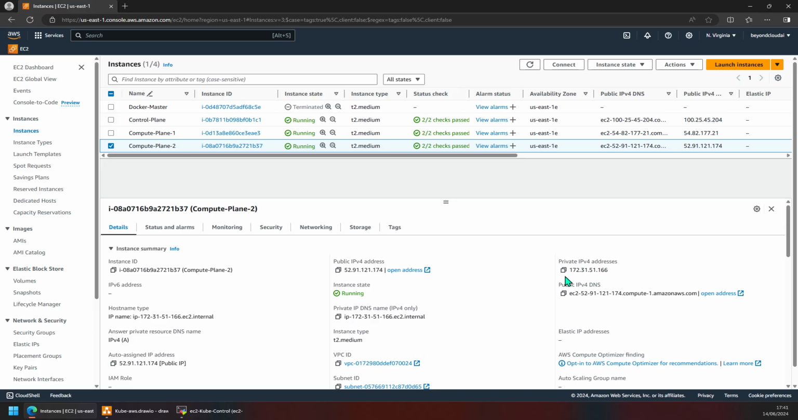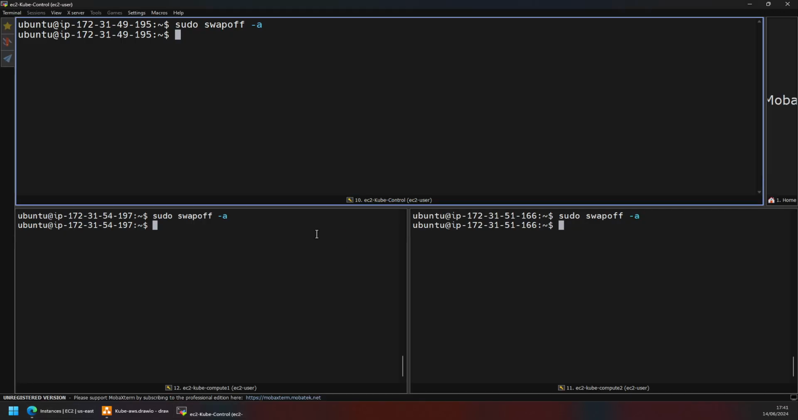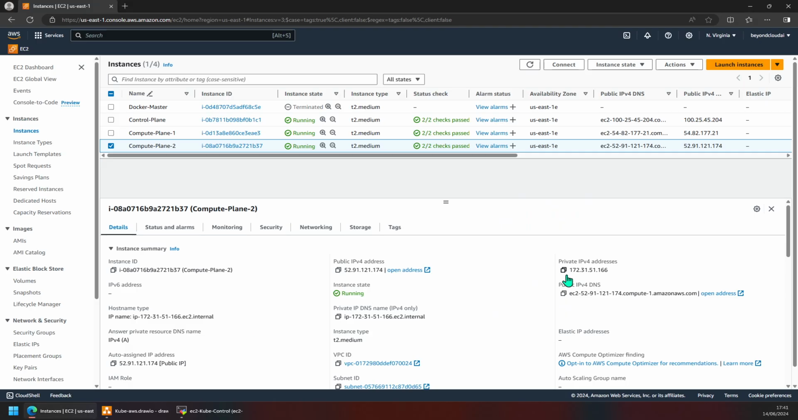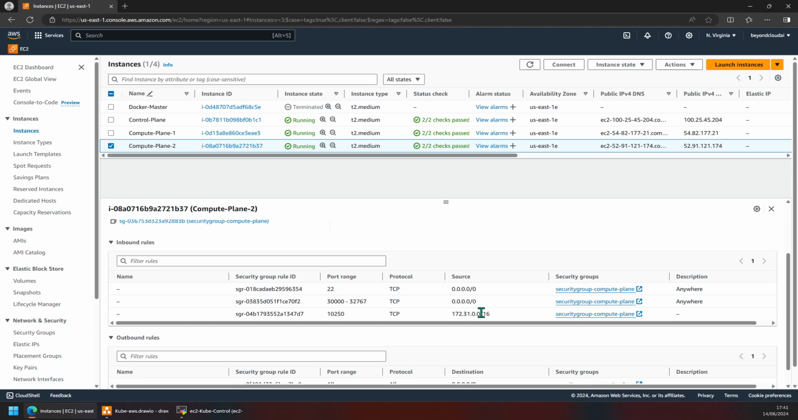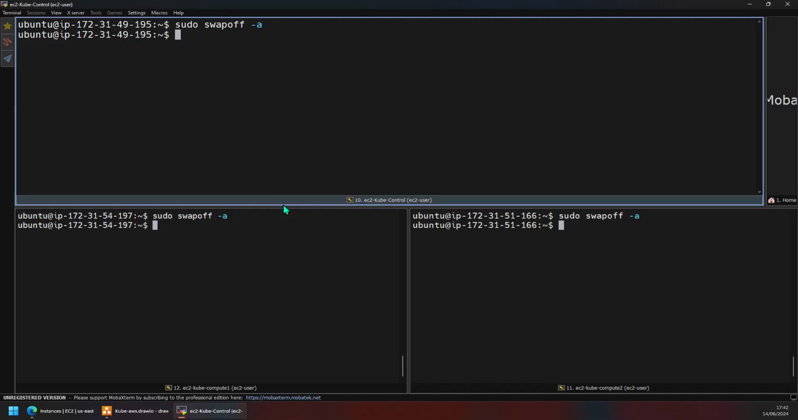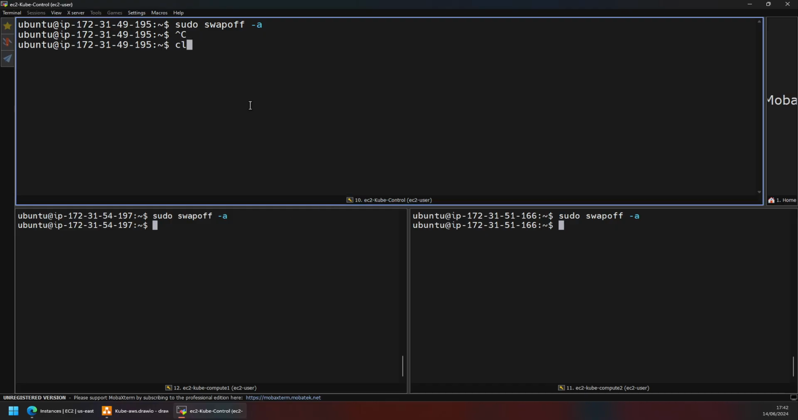Now the private IP address is this one, 172.31.51.166. You see it's the same IP address series, the 172.31 series with /16 CIDR. This is the same group we have given access to as the source inbound, you may remember. So this is the complete local IP address range of Amazon Web Services.